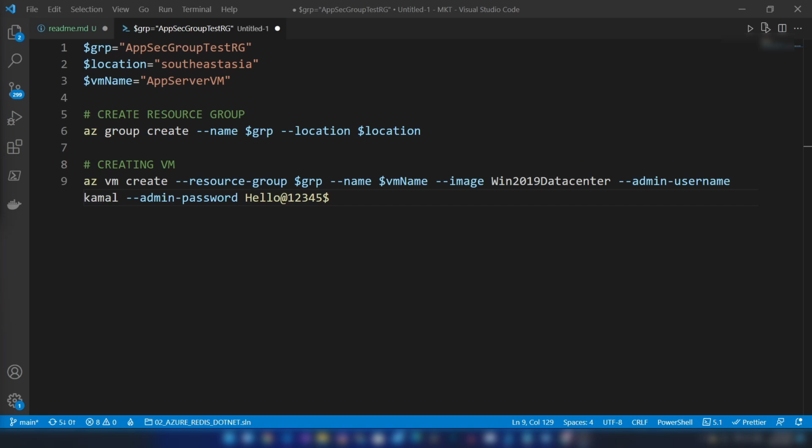And why you want to do this is, let's say you have a lot of configurations on one of your virtual machines. Let's say you have installed web servers or any other FTP server or something like that, and you want to reuse it. You can create an image from that virtual machine and you can use it whenever you want to create a new virtual machine.